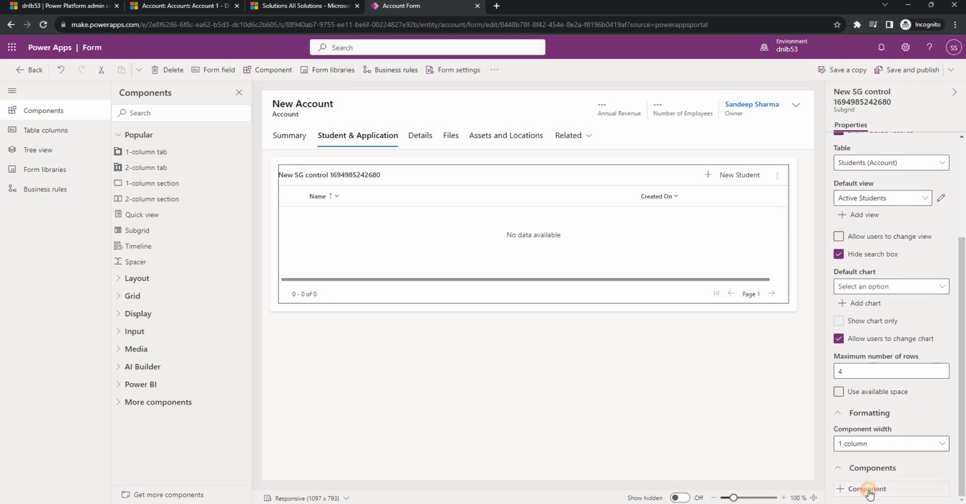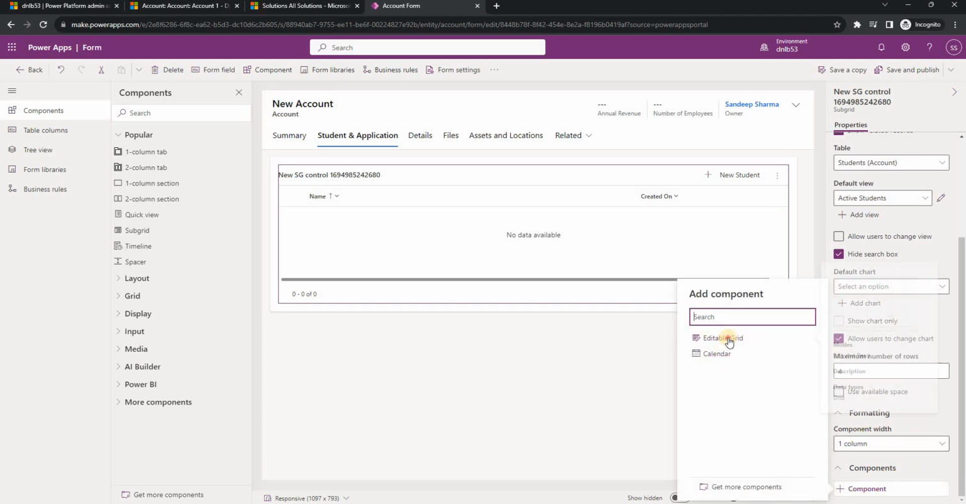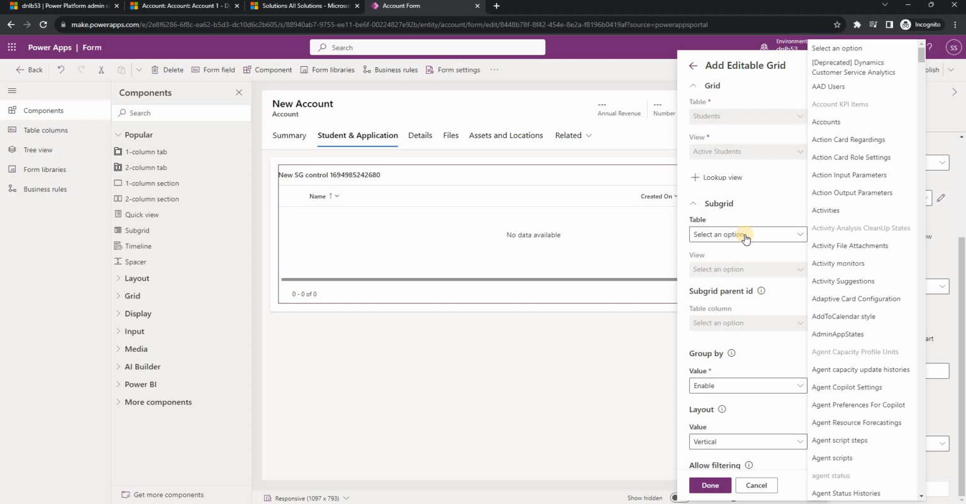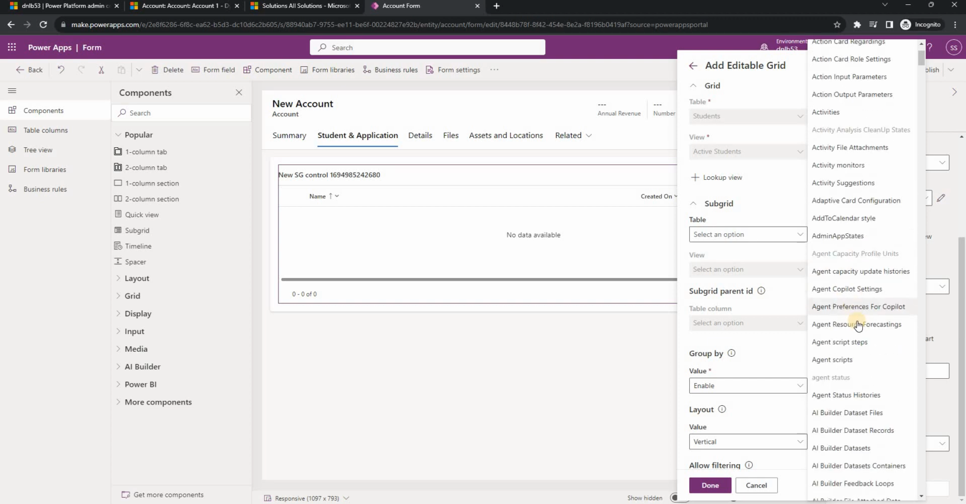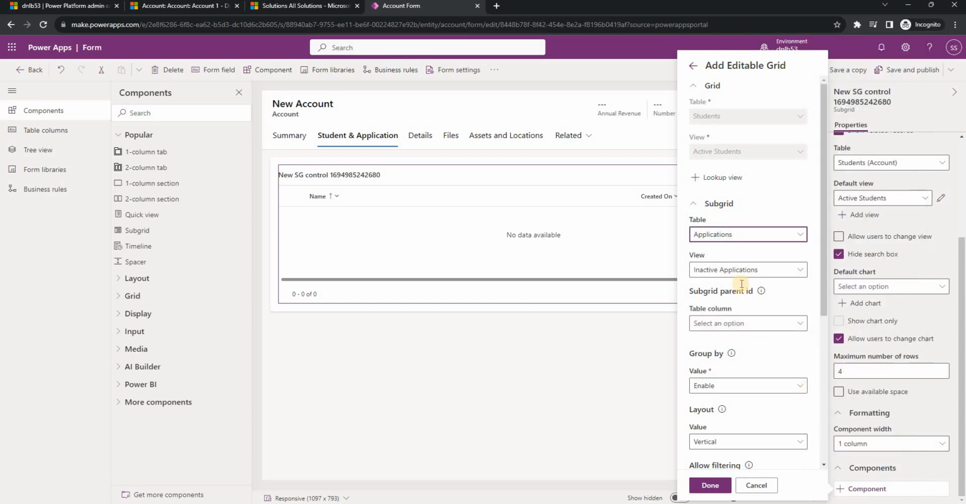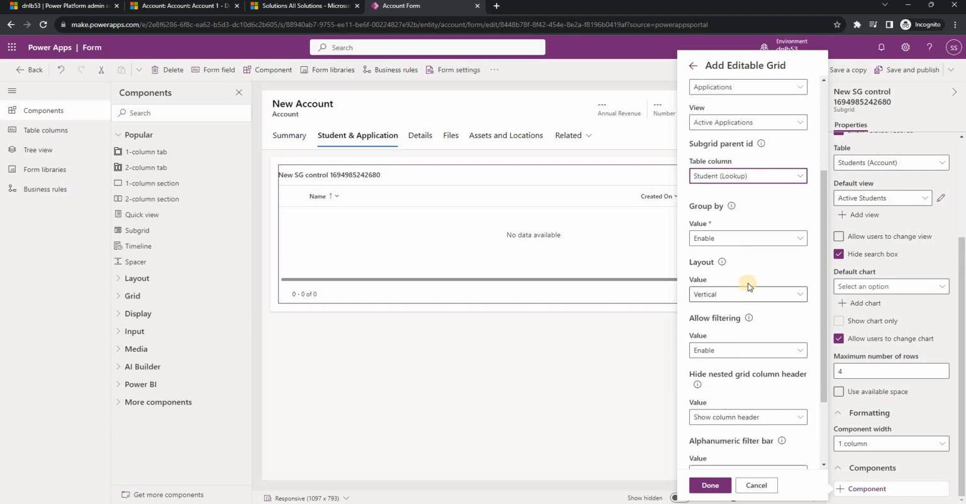When you go to add the component, it will ask you to select the component. So I'm going to select the editable subgrid here, and then I want to select the record type application. Here it is, application. I'm going to select the active application. Here is the parent column: on the application I have the lookup of the student, right? So here it will check on which column you want to set the lookup of the parent record. So this will be my parent record, so I have selected it.